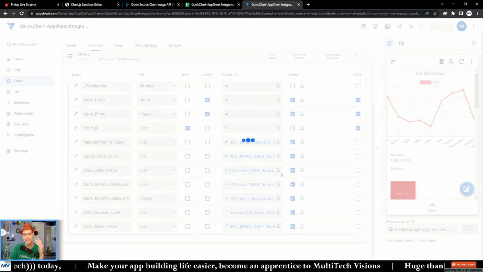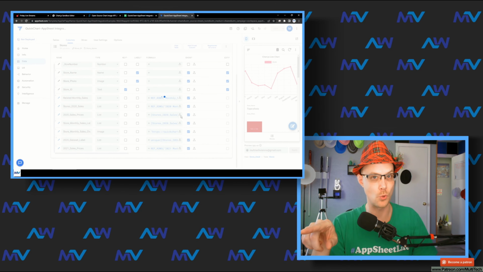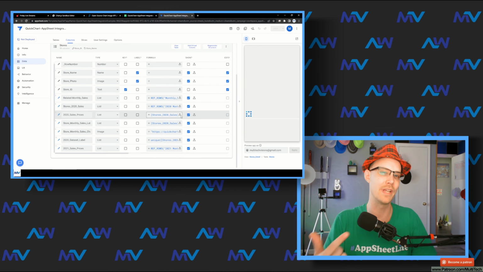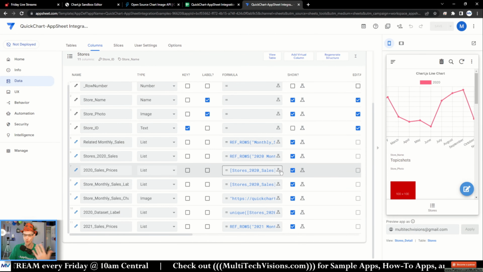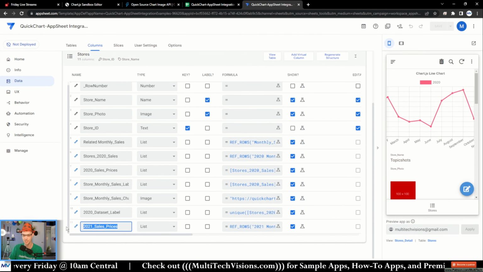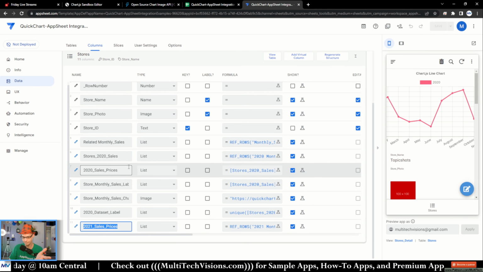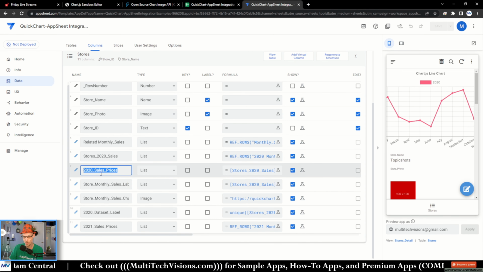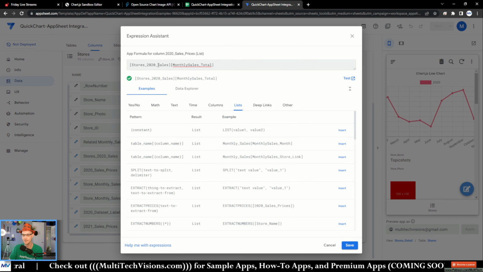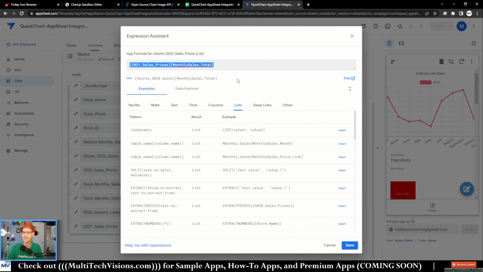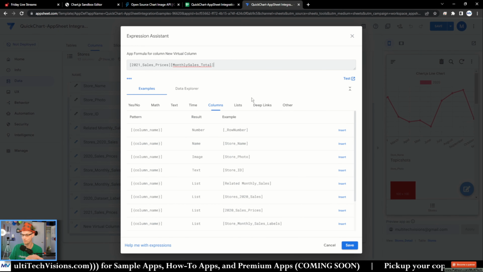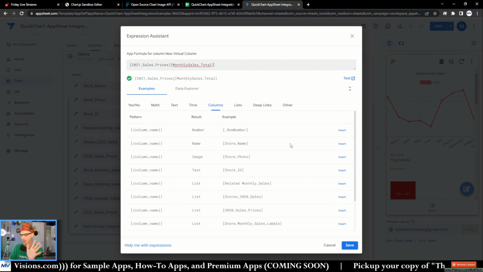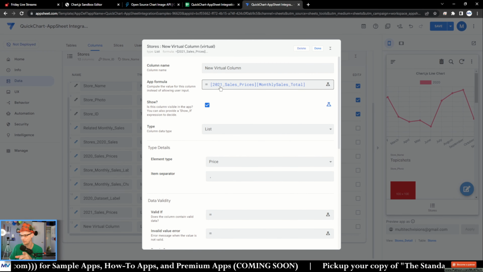And then since the other 2 columns I need to make are derivatives, I will save this virtual column. That way, when I'm building these 2 other ones, the formula will validate. Otherwise, it won't be able to find the column. Copy this column, come to my 2020 sales prices, change the first part, copy the column, and then make a new formula.